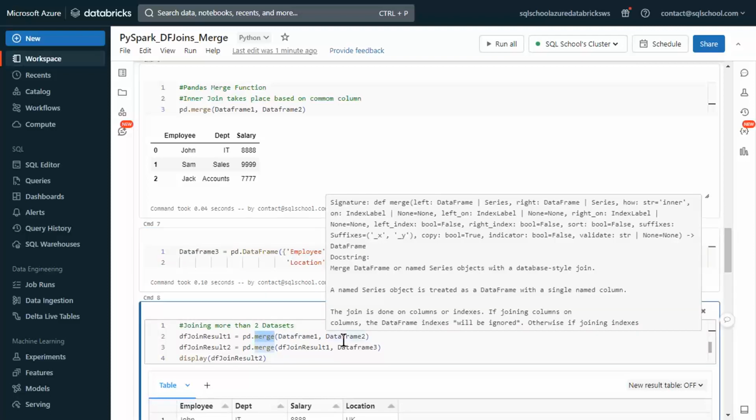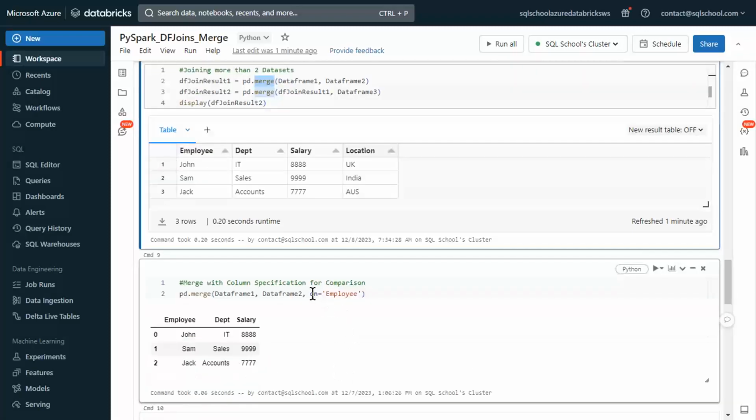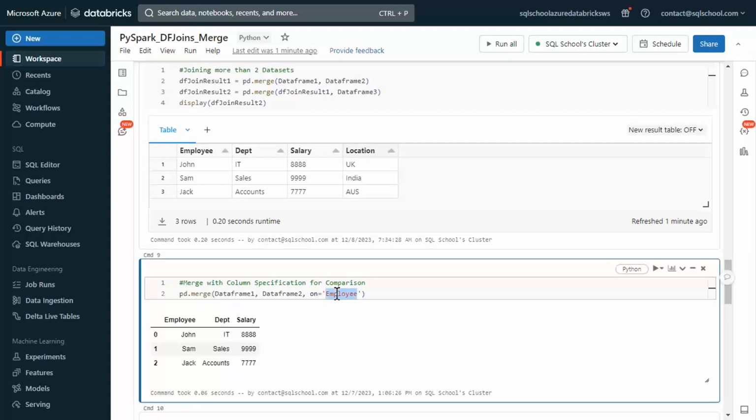Alternatively, we can specify the on column name, whether you want to join based on employee or aircraft code or customer key, product key, sale ID, whatever. Provide the on keyword. Observe carefully now. I'll wait. This is about inner join.